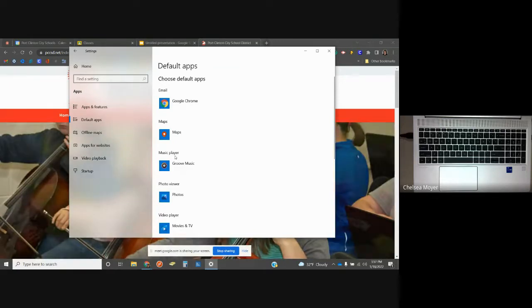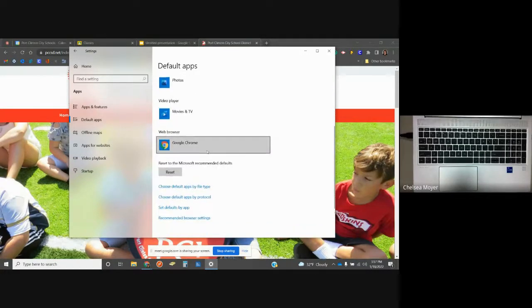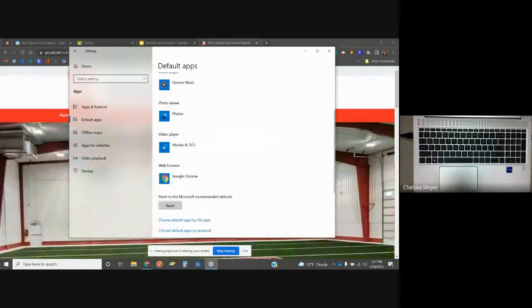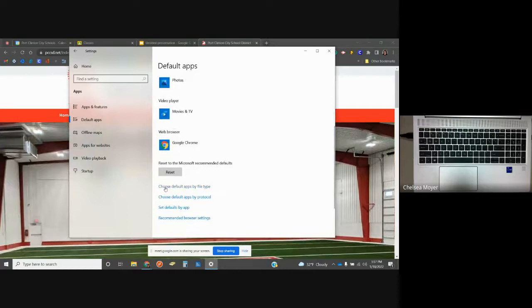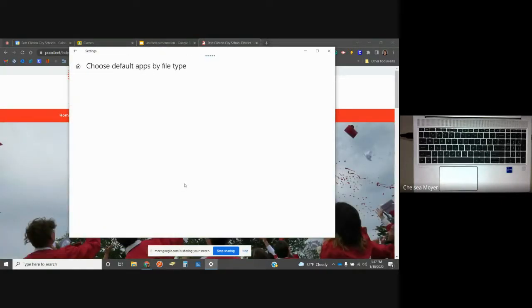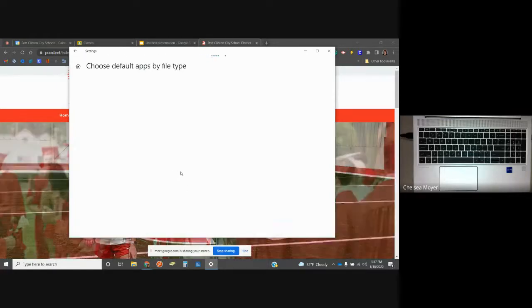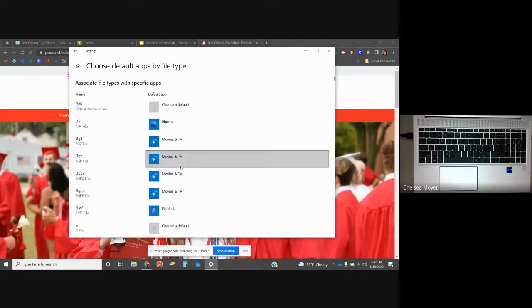You can also do this for file types. So if we scroll down, these are the most common ones that they let you pick. But you can use this choose default apps by file type. Don't be overwhelmed. There are a million file types that are about to load on your screen. I would just scroll through as you need this. So PDF is probably the most common one that people change.